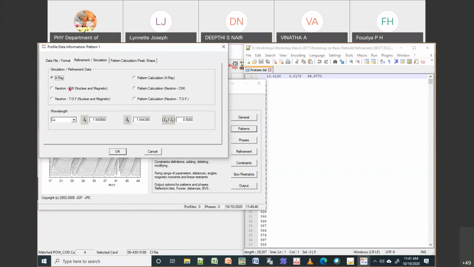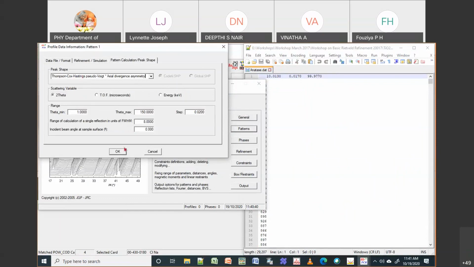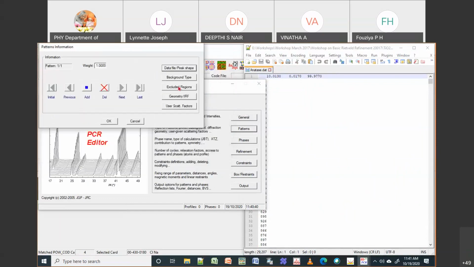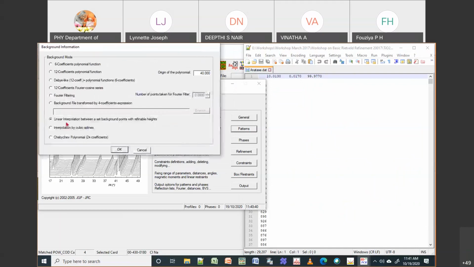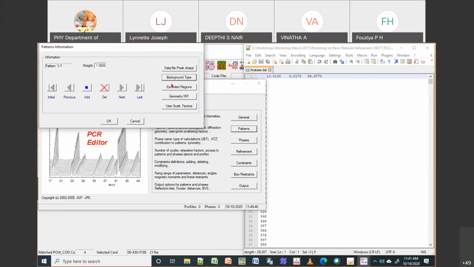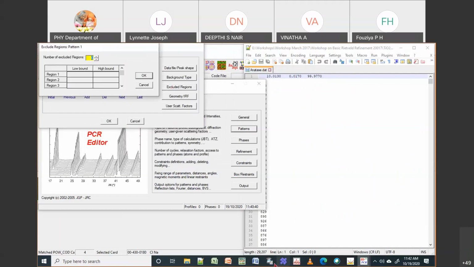I'm using lab X-ray with the copper radiation, and I will use the Thompson-Cox-Hastings pseudo-Voigt. Then I will go to background. I will keep the manual one, so I will later collect the manual data. Then excluded region, you can see your data and then you can decide.